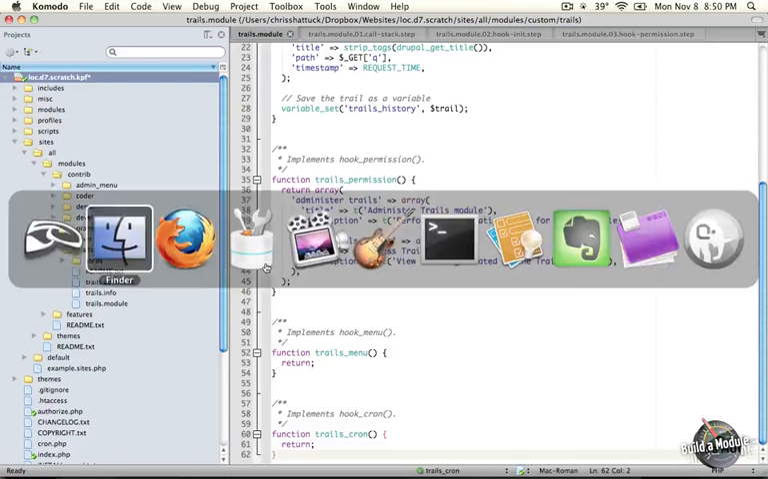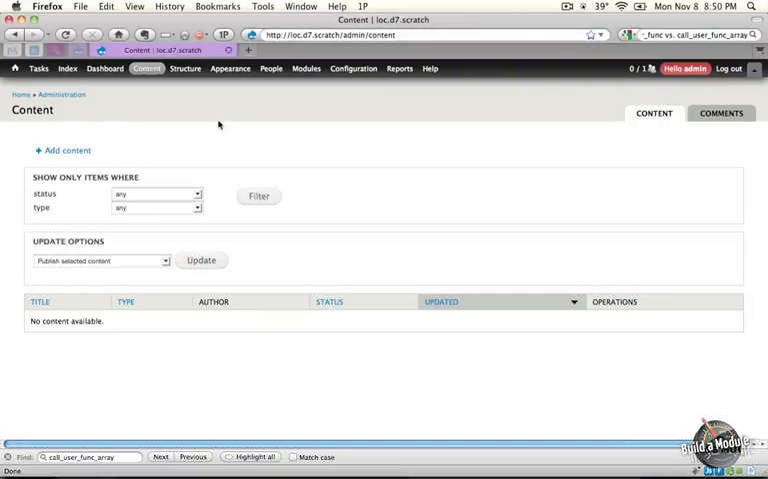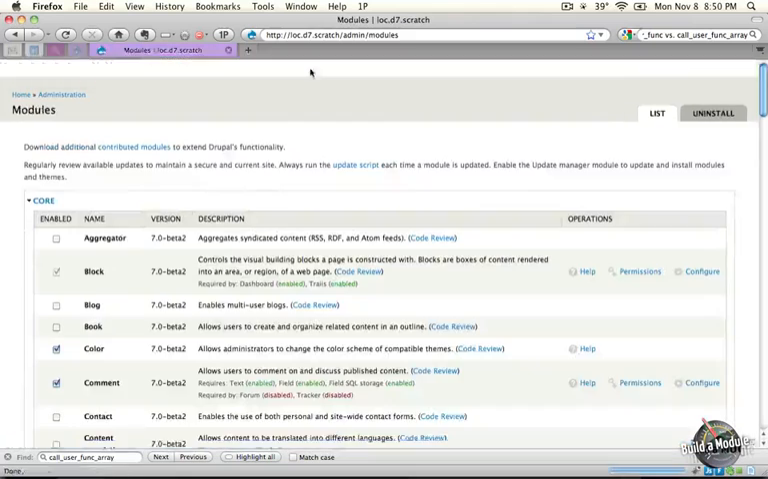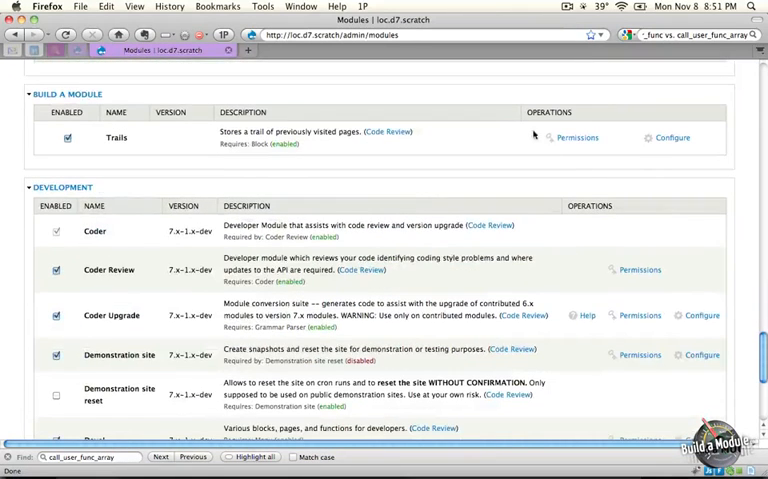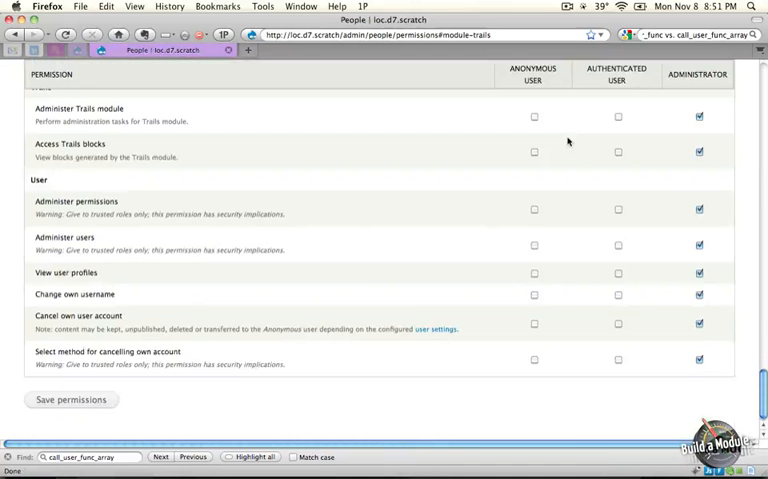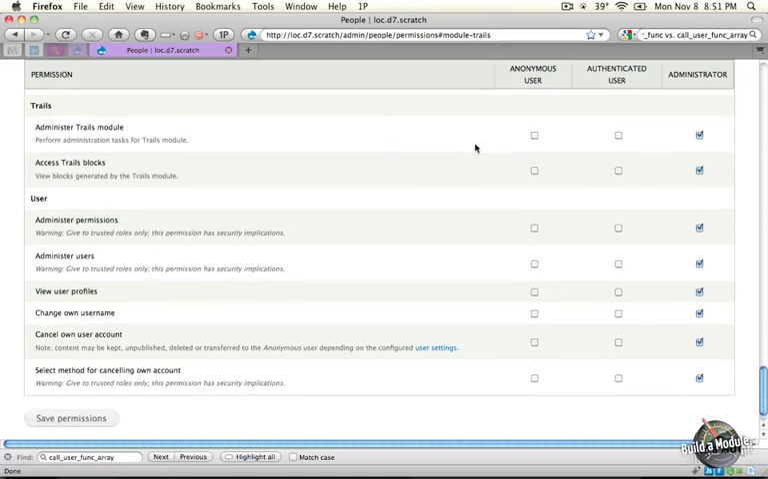There are actually two ways to get to the permission page. One is through the modules page. Let's go ahead and go there and scroll down to the module, Trails, and click on the permissions section. This is one nice feature that the hook permission function adds. So this took us to the permissions page and directly to the Trails permissions in particular.